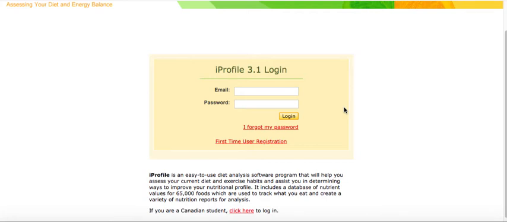Hi, everybody. You are going to get some instruction on the usage of the iProfile and the printouts that you will need to answer the questions on the analyses that are coming up, as well as the printouts that you're going to attach to the analyses.